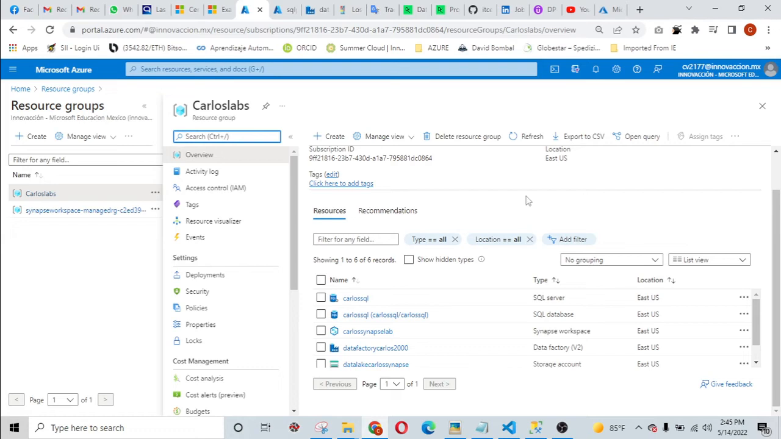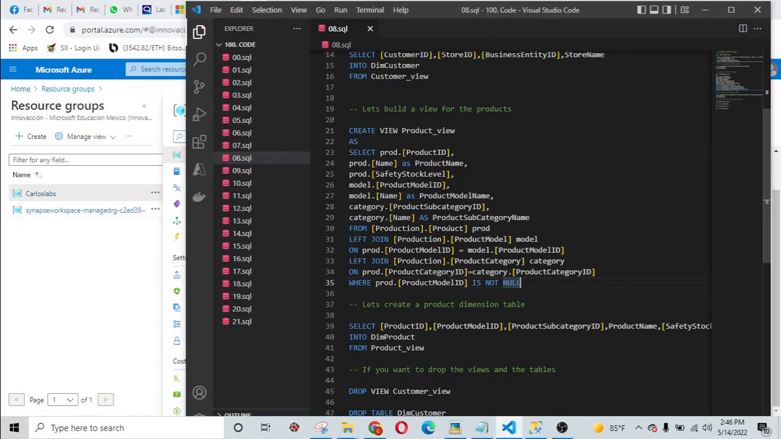Hi guys, my name is Carlos and in this lab I'm going to create a dimension table from a particular group of tables. These tables are hosted in the Azure SQL database, and I'm going to perform a join between several tables to form my dimension table.